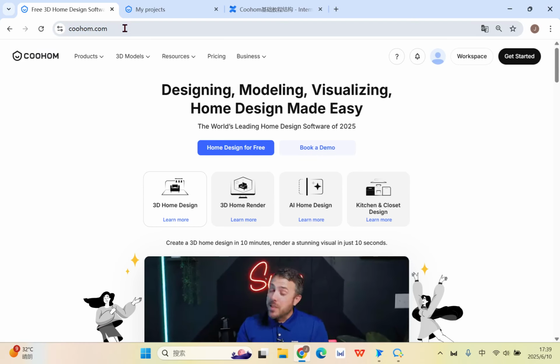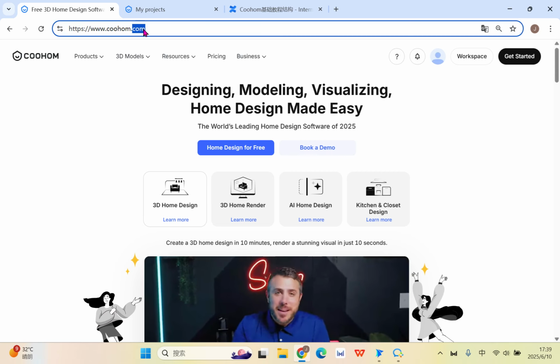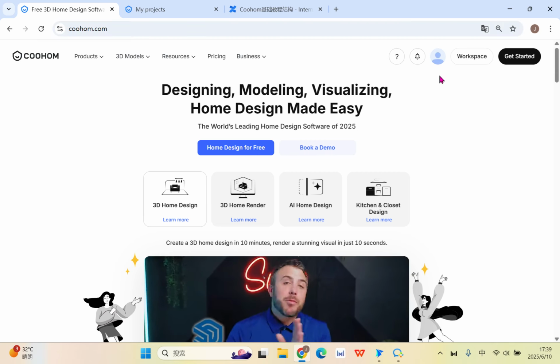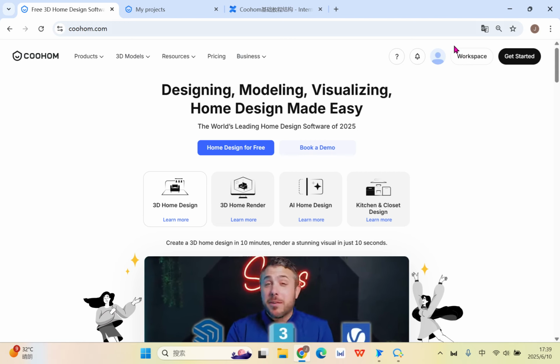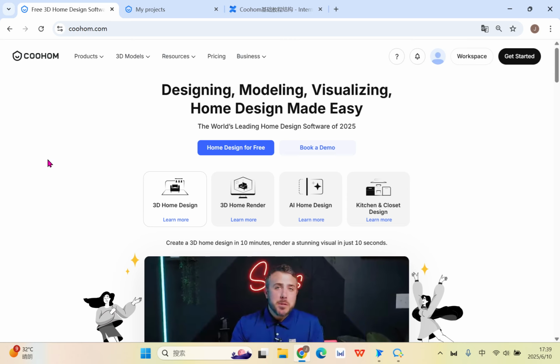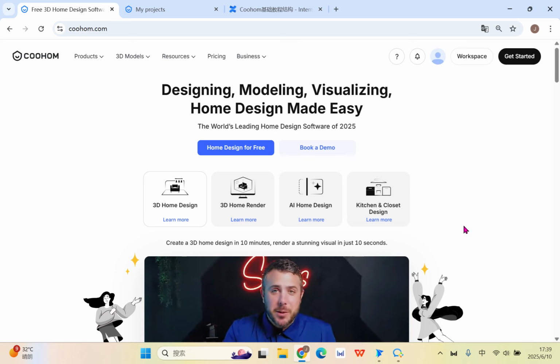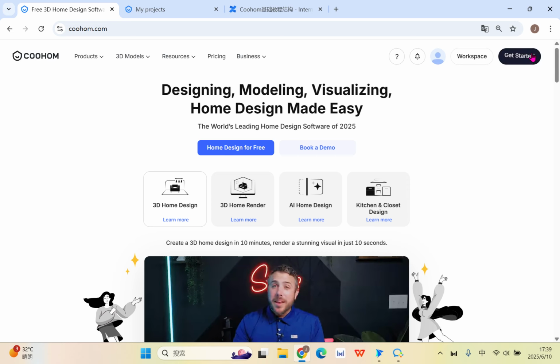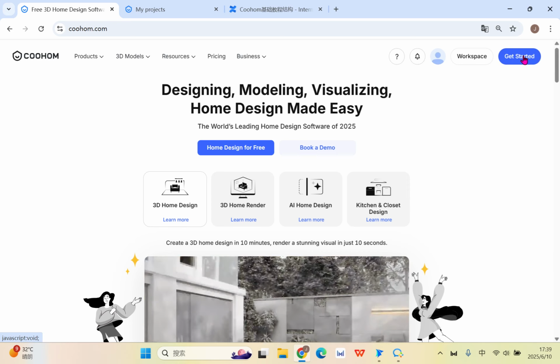As you can see here, we got directly access to the website page, and then you can log in here with your account and password, and then you can have this kind of interface. And if you want to directly get started, you can click here to get a quick access.